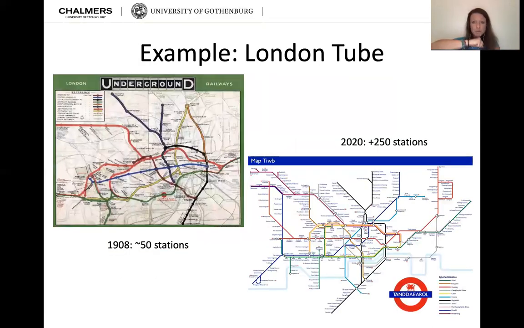Another example would be the London Tube. Thanks to Michel Chaudron for pointing this out. So on the left, you see a map of the underground railways of the London Tube. There were about 50 stations at the time. And you can see the map is still somewhat correlating with the actual city map at the time. Now, if you look on the right-hand side, you have more than 250 stations, and that is not even the whole map. That is an excerpt of the map. So you have 250 plus stations, and there is very little resemblance with any GPS coordinates that may actually be valid for this map.